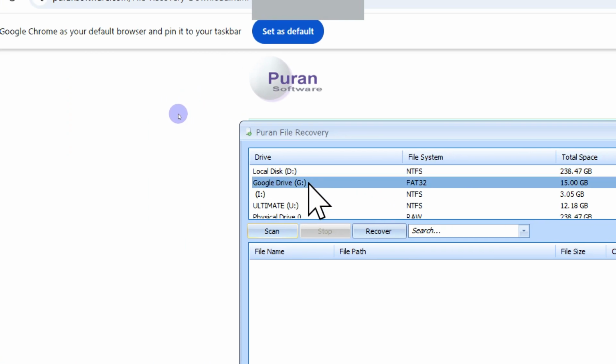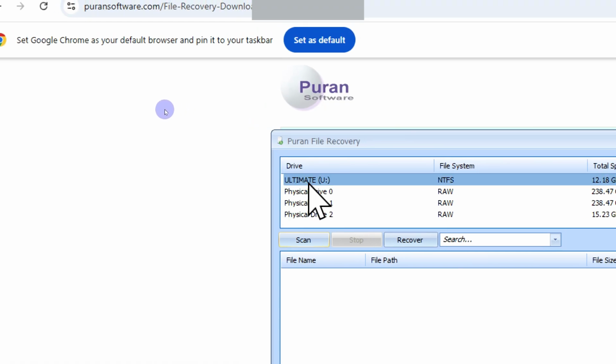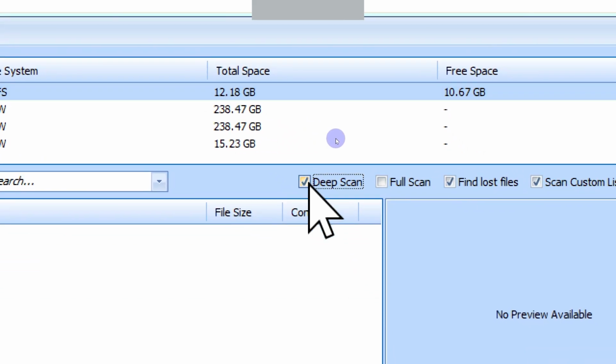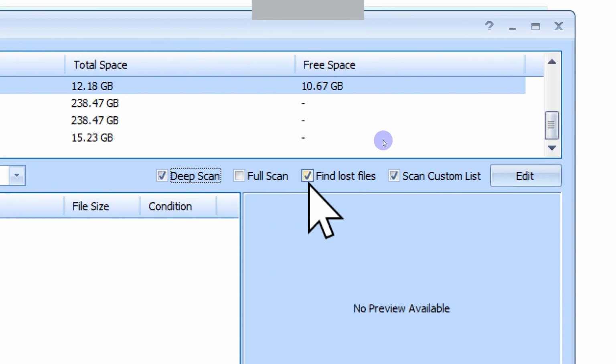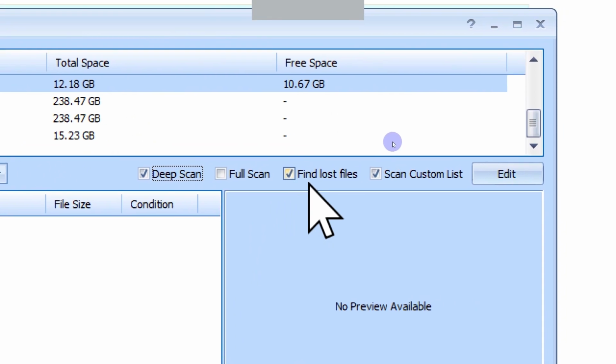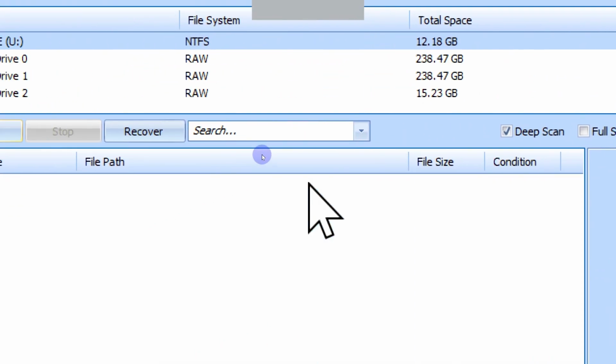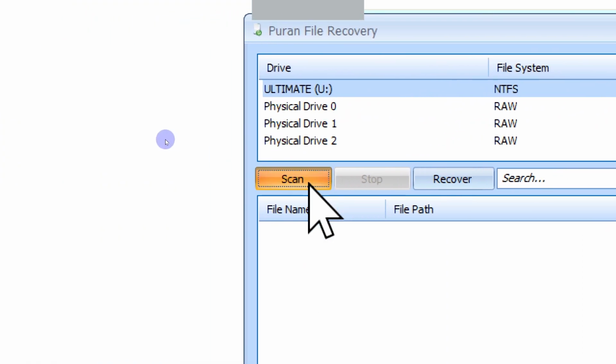First, select the drive where your files were deleted. You can identify the drive by its drive letter and size. Next, you will see a scan option. I recommend a deep scan, as it digs deeper and can recover files even if they were deleted a long time ago. Make sure you tick Find Lost Files and click Scan to proceed.